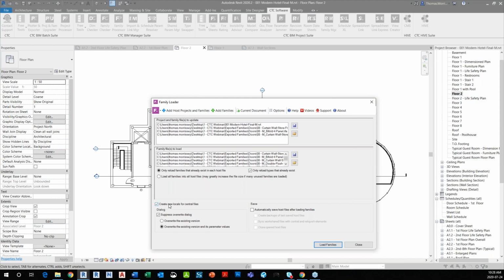So down here again, we have create new locals for central files. So what that actually allows us to do is when we're working in a central file, obviously we have to create new local files every time. But it creates a new local file for us. So what happens then is when the new local file is created, we have to actually sync it back up to the central file, and that will make the change. So it won't make the change straight away. We have to make sure that we sync it up as well.